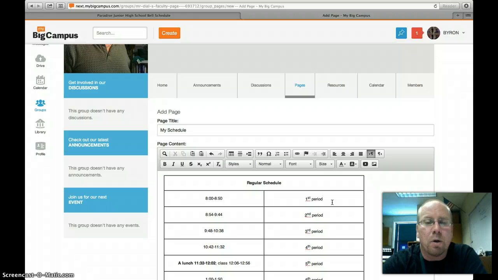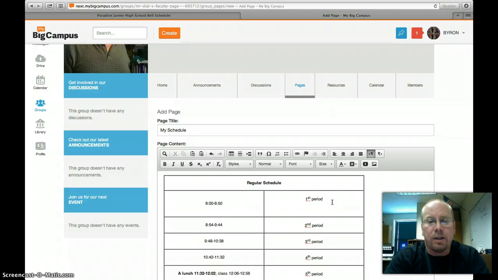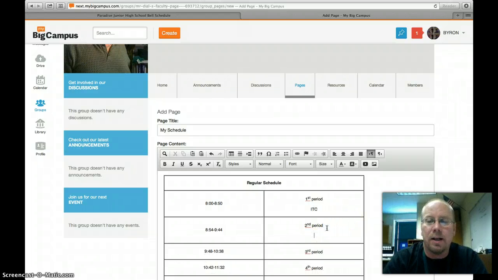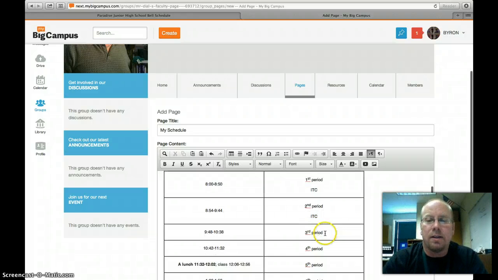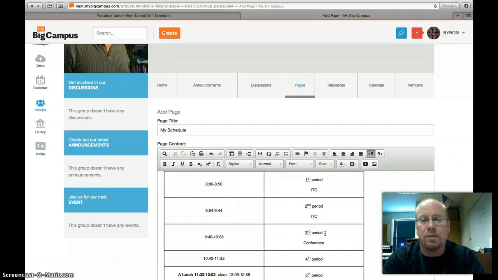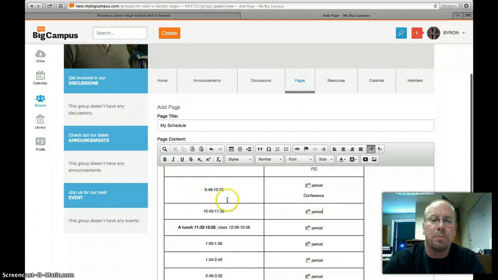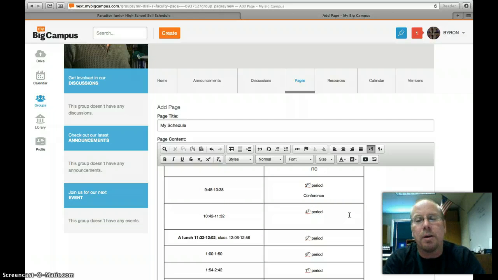And then where it says first period, I can click enter, and then I can start typing in the name of the class that I teach during first period. Let's just say I taught ITC during that time. And second period too, and let's say that third period is my conference. Then I can type this in like this, communicating with the public, hey, this is the time to reach me between 9:48 and 6:38. Please don't come to my school and interrupt my class.